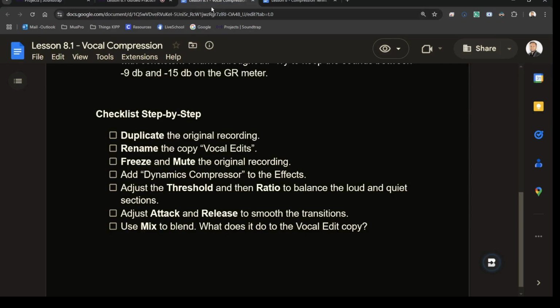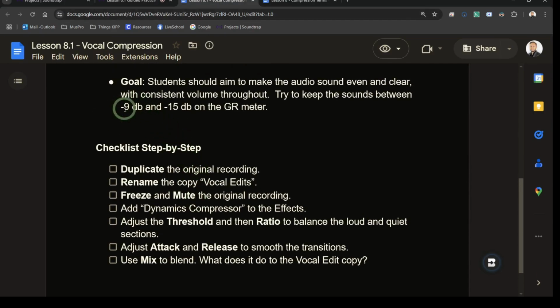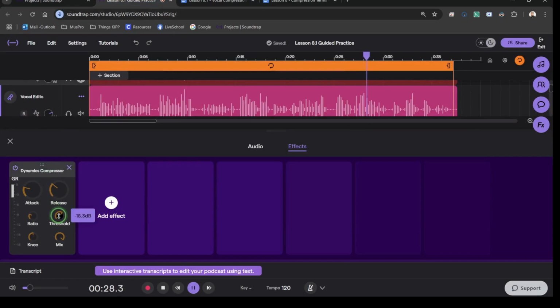Now, according to our goals on this, we want to get it between -9 and -15 decibels on that GR meter. So let's change the threshold again until it brings it right into the middle of that.